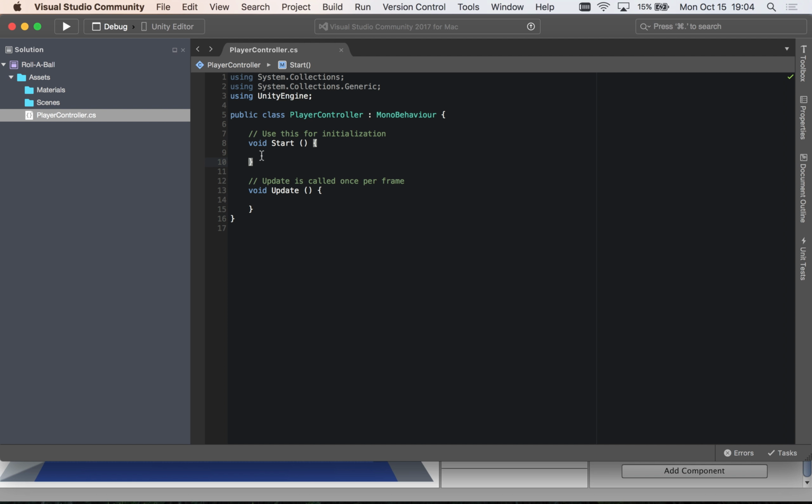Okay. So now that we've got this set up, we need to declare a couple of variables at the top. So first thing we're going to do, we're going to create a private variable of type Rigidbody, and we're just going to call it rb. If you're not familiar, public just means that it can be accessed from, or pardon me, we're going to create a private variable first.